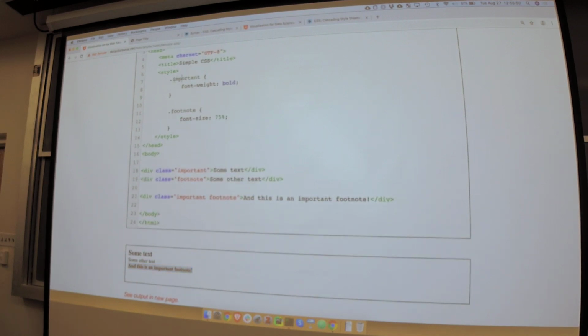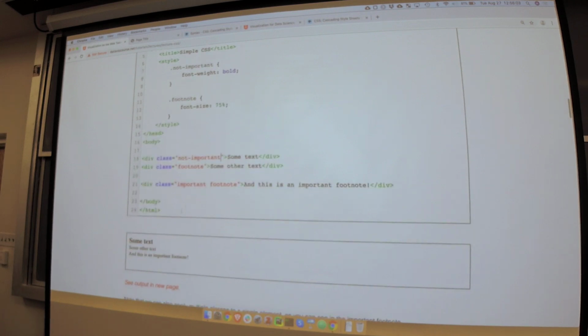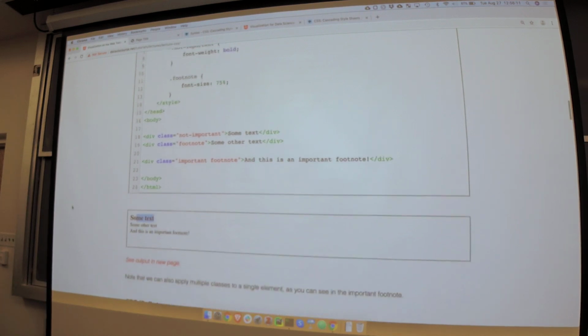I can call this, like, not important. And then down here, I can apply that, and you will see that this here is not matching anymore, therefore it's not bold anymore, while this one, which I changed, is obviously still matching.